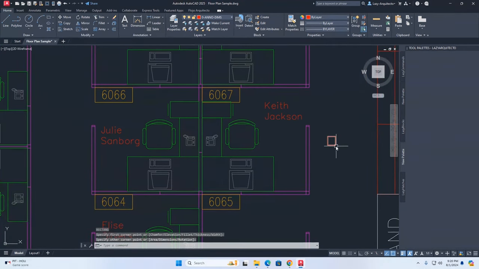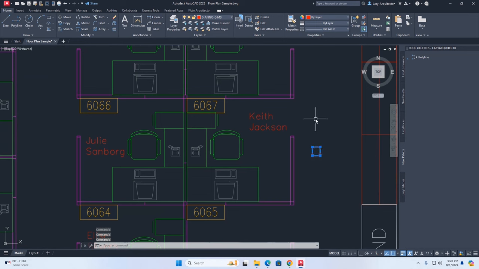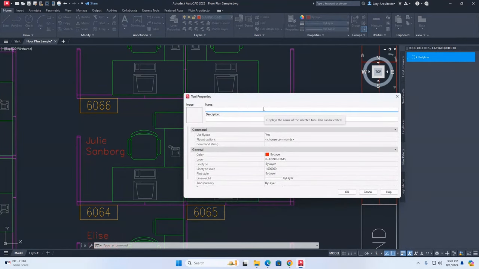I'm going to draw a rectangle really quick, then click and drag it to the tool palette. The reason why I do that is so I can right click and change its properties. And over here I can name my command, maybe, I don't know, lazy block fix color. Again, that's all up to you. We can add a description here too. But the idea is that once we change the use flyout to no, we will have the option to change the command string over here.